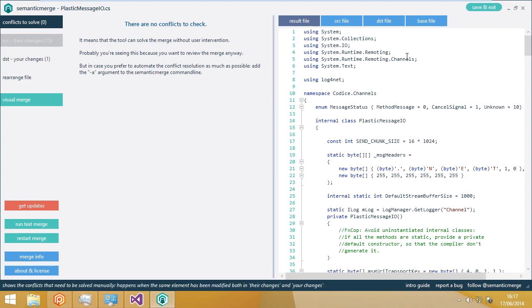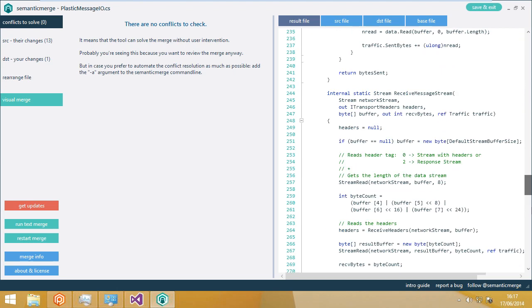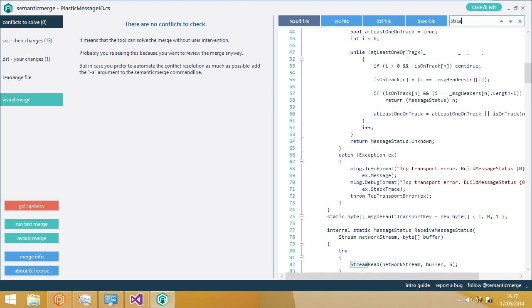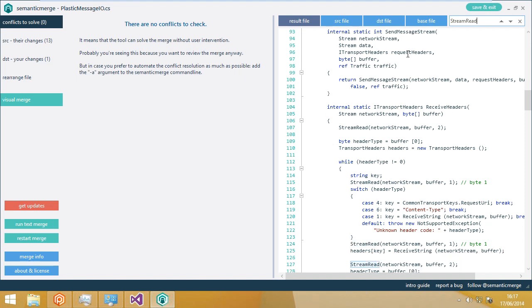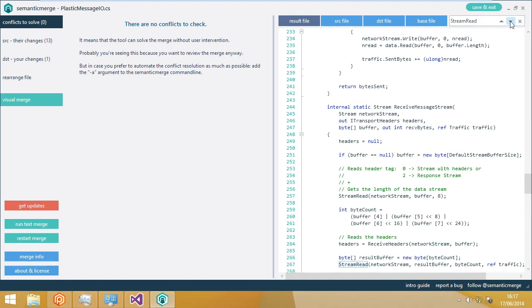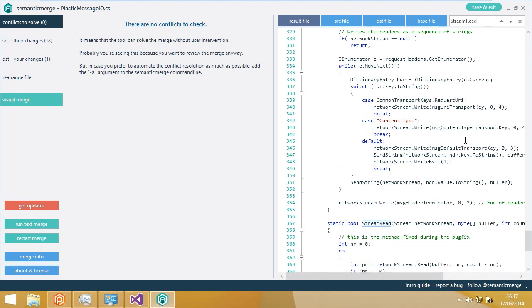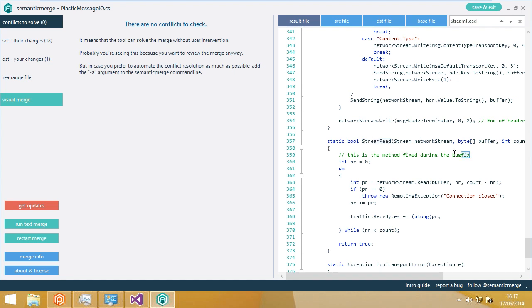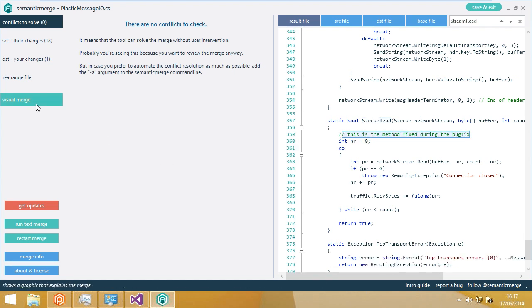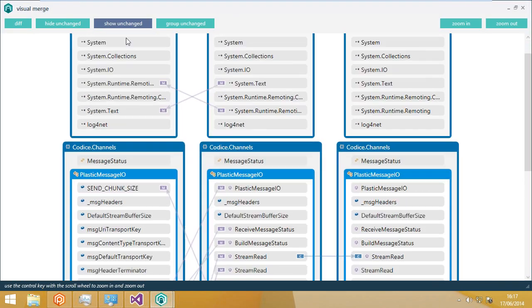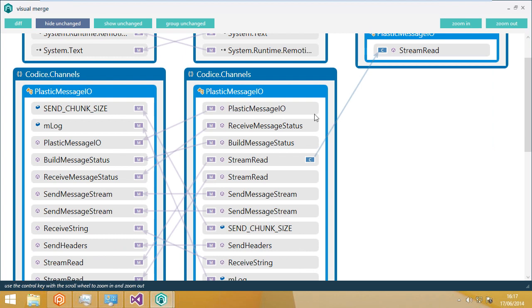If we go to the stream read method, okay, let me find it. Stream read. Okay, next. Okay, stream read. Here we are. We have the comment, and it's also in a different location. Let me just show it visually. Let me zoom it out. Okay, it's too much. I will just hide it and change it.